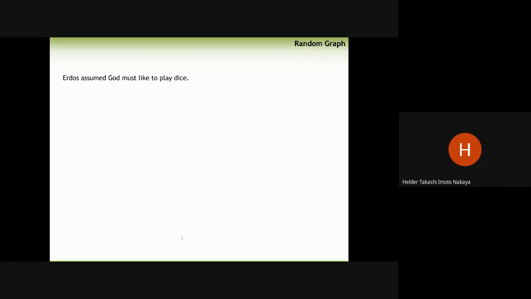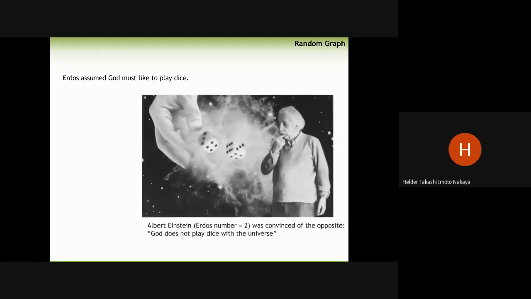So Erdős assumes that God must like to play dice. And then Albert Einstein, who has an Erdős number of 2, was convinced of the opposite. So God does not play dice with the universe. Probably you saw this sentence in a completely different context.